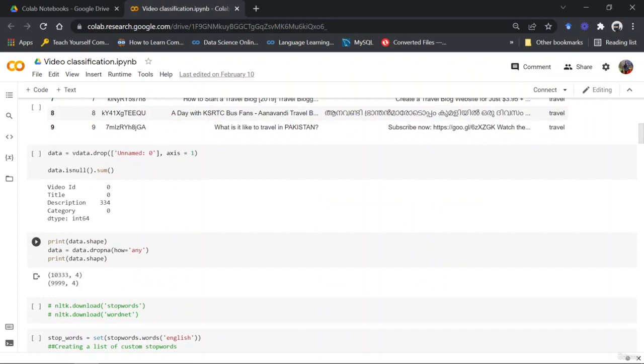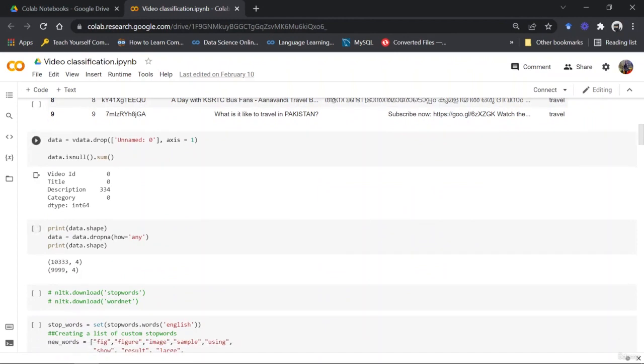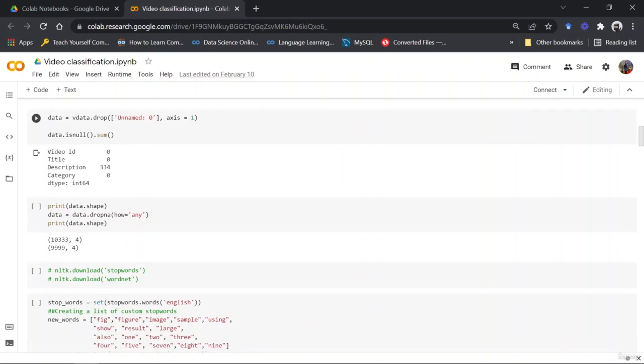Okay, so the first thing I'm doing is dropping the unnamed column, because again this is pretty useless. I don't want to have anything right here. Then I'm looking for null values in my data set. That is done with the help of isNull and dot sum functions. They are two separate functions, where the isNull function provides me with a true or false as its output.